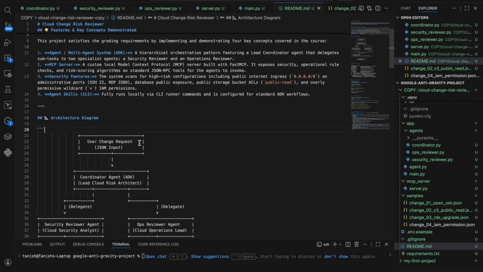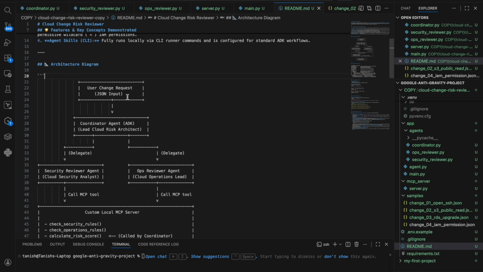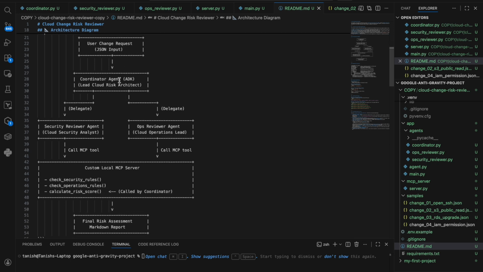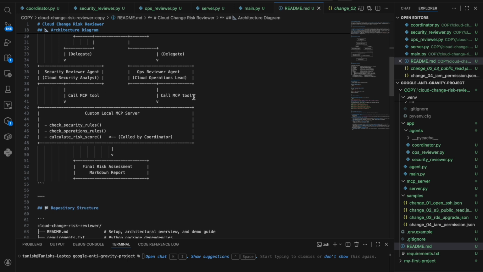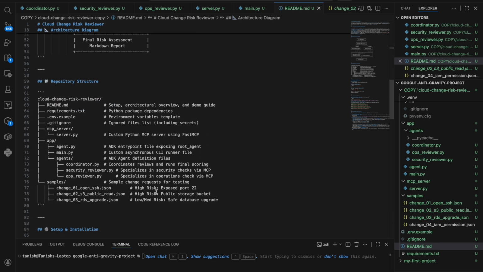So the user change request comes in the form of JSON input. The coordinator agent, which is ADK, reviews it via the security reviewer agent and the operations reviewer agent, which call the MCP tool, the custom local MCP server. It checks the security rules and operations rules, calculates and evaluates the risk, and gives us a final risk assessment with a Markdown report.